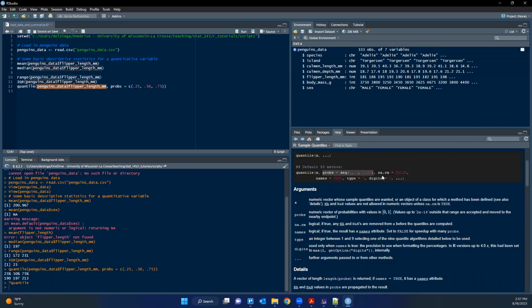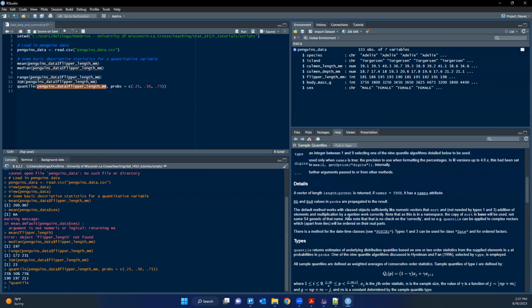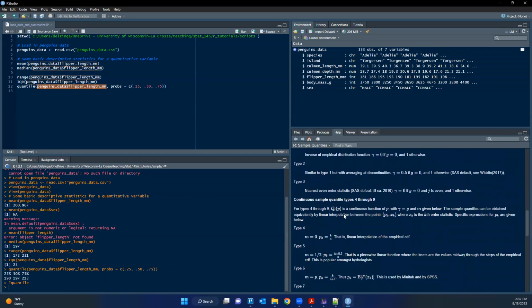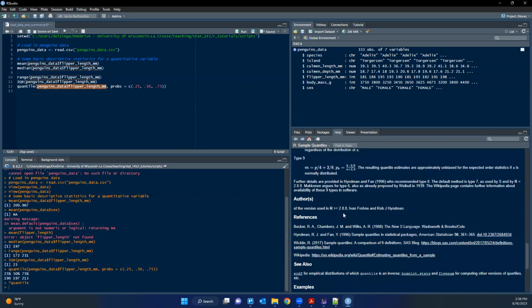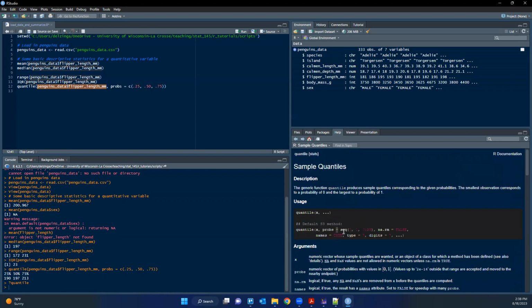You don't have to include all these. So these are more optional things you could include. Anything that doesn't have one of these equal signs, you technically don't have to include. So we could have even left off probs. We just decided to specify it because we wanted to say which specific probabilities we wanted. If we didn't do that, it would have given us the 0th percentile or the smallest value, the 100th percentile or the largest value, and the 25th percentile.